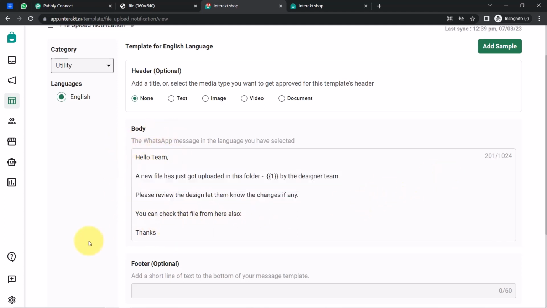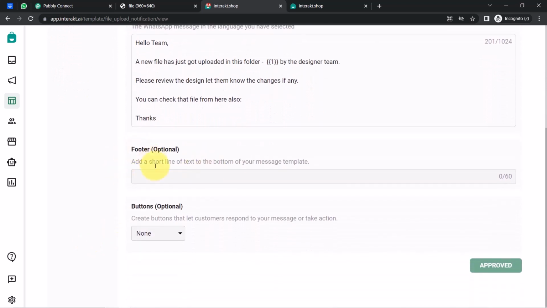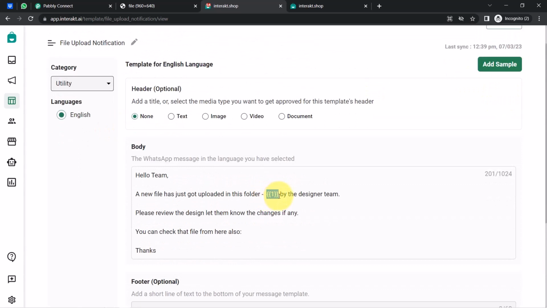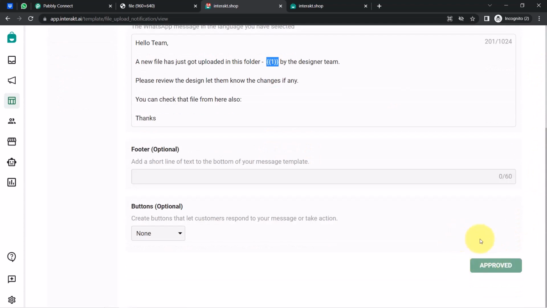Just in case you want to attach any footer or any buttons along with your message, you can also do the same. Again, these are optional, so I have not applied any footer or buttons. After creating this template, do not forget to provide the sample. Now what are the samples? Basically you will have to provide a sample value, that is, what value will come in place of this particular variable. After providing the sample, you can submit it for approval.